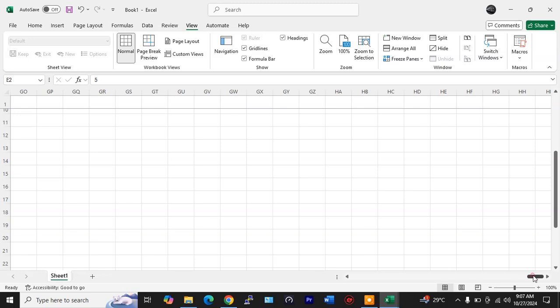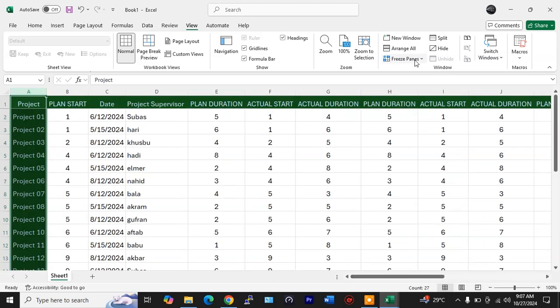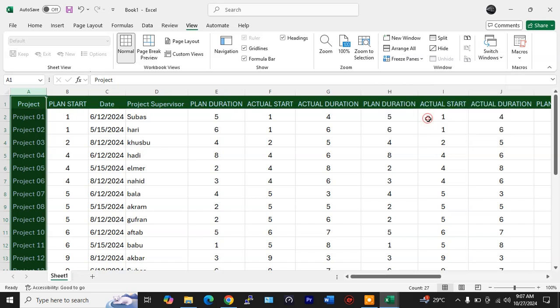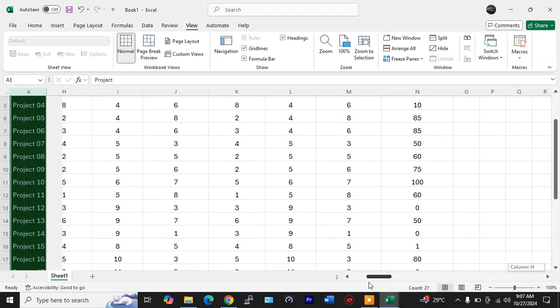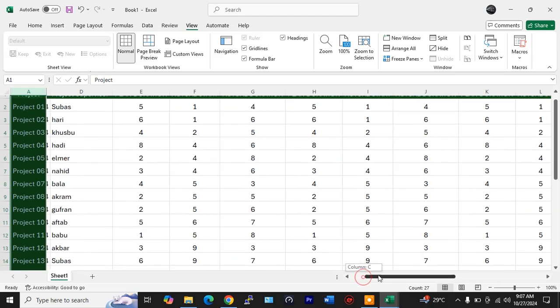Okay, now if you want to freeze your first column, go to Freeze Panes and then click Freeze First Column. So now your first row disappears when you scroll, but your column is still here.